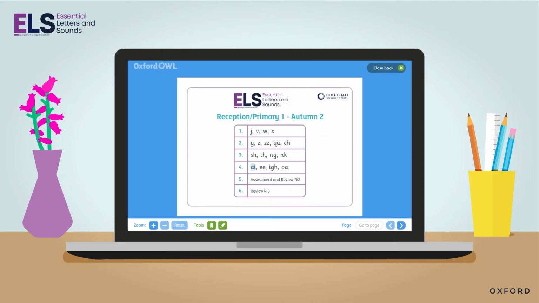The lesson structure is shown at the beginning of every lesson. You can see what year group, term and week the lesson is for. Reception, Autumn 2, Week 4, Day 1 lesson. Lessons for days 1 to 4 follow the same structure. Day 5 and the lessons in the review weeks follow a different structure. The lessons in days 1 to 4 follow a structure of review, teach, practice, apply, and review.